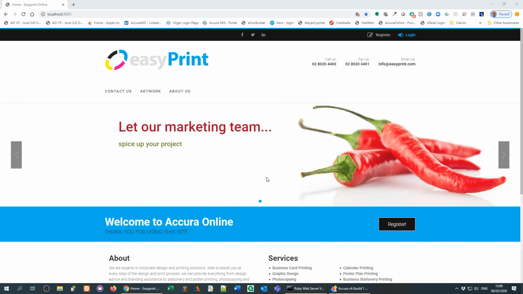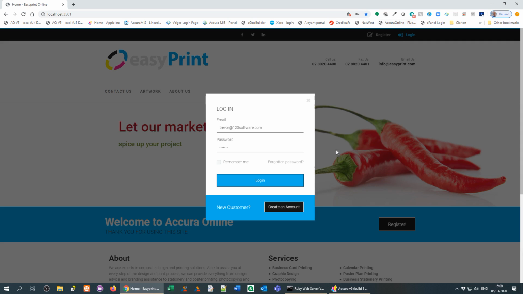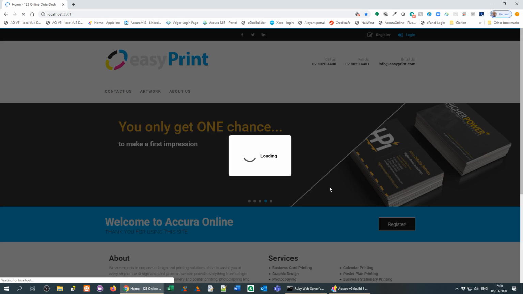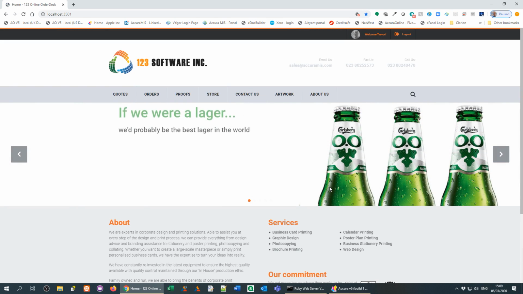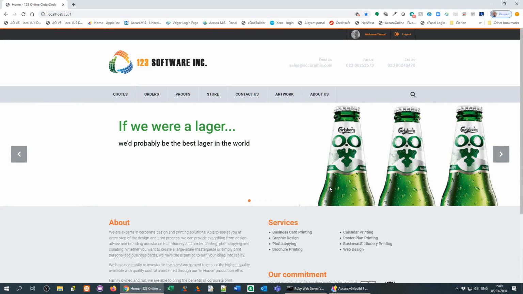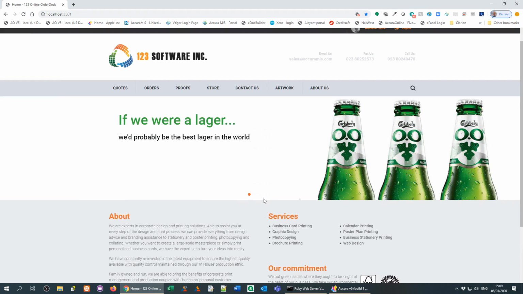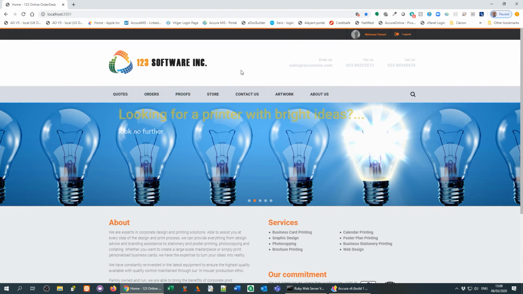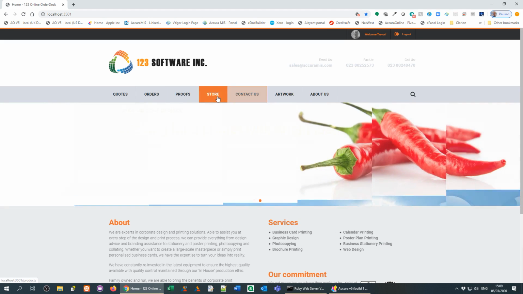I'm going to log in as a user. So click on login, and I'm going to log in as a customer of EasyPrint called 123 Software. When I log in in this particular instance, it's going to reskin the site for me. I've done a branded portal for 123 Software that carries their logo, has a different color scheme, it can have different wording, different slides, different menus and all kinds of things. The feature I'm going to show you at this time is in the store.